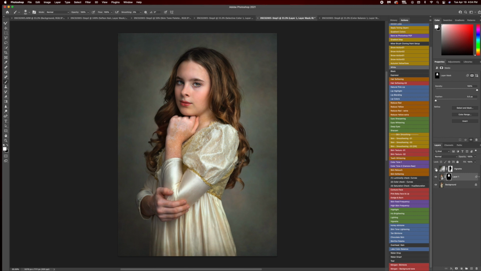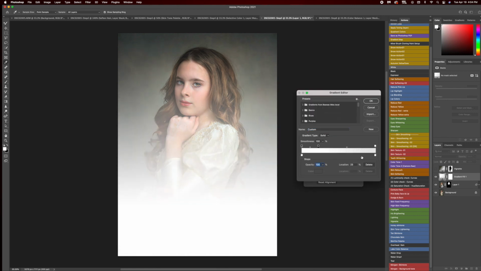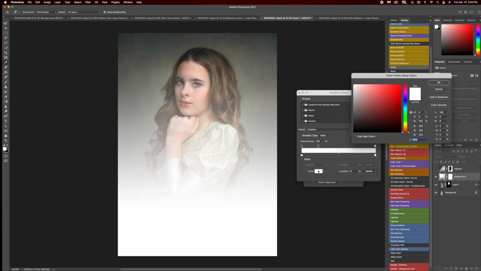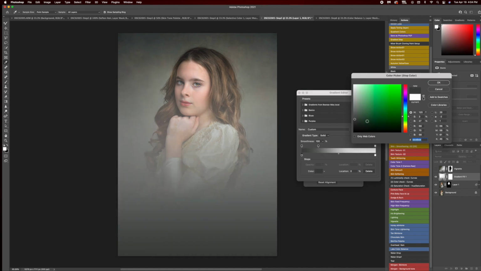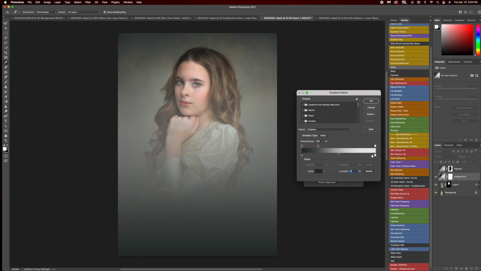And then I do a vignette. It's more like a dreamy look. So let me show you how I make a vignette. Let's go to Gradient and use this color. I pick somewhere around here. I just want to match with her background, so it's gonna be probably this, just like that, and then press OK.